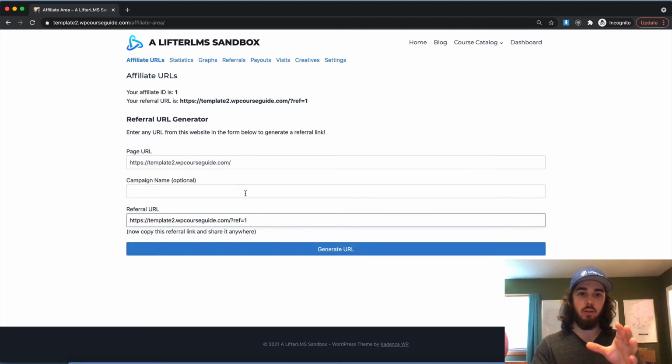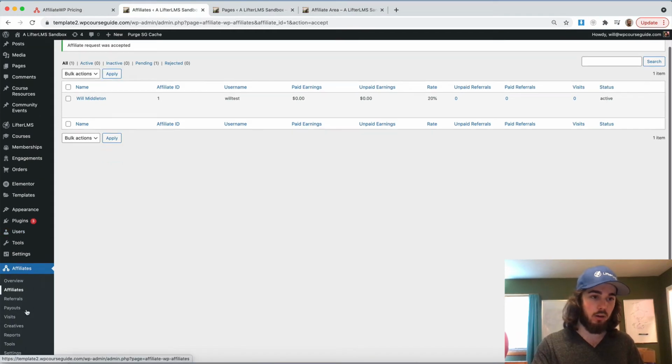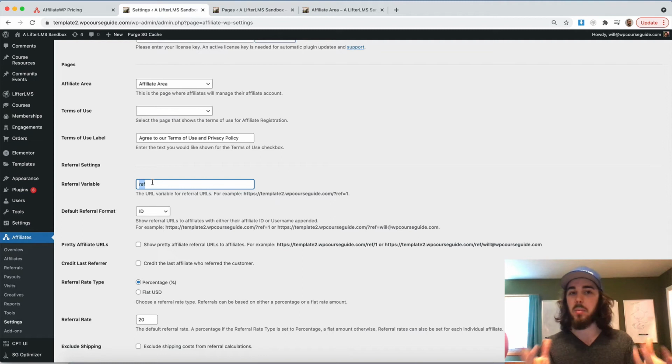And we can see it says ref equals one. If I wanted to change that, I could under affiliates settings and ref. Maybe I wanted to change it to say link or affiliate or whatever. Now you'll want to set this before you have affiliates on your website, because you don't want affiliates to be sending out their links and then you change the URL, so now they're not getting credit. You'll want to make sure you set that the way you want it to be.